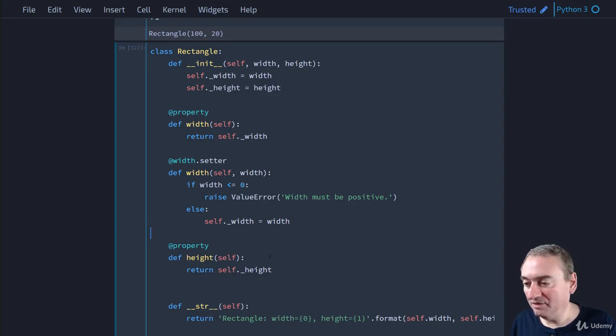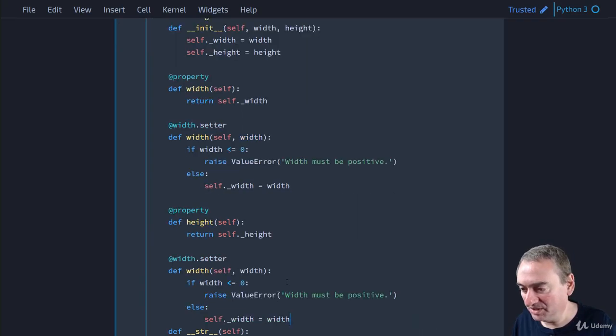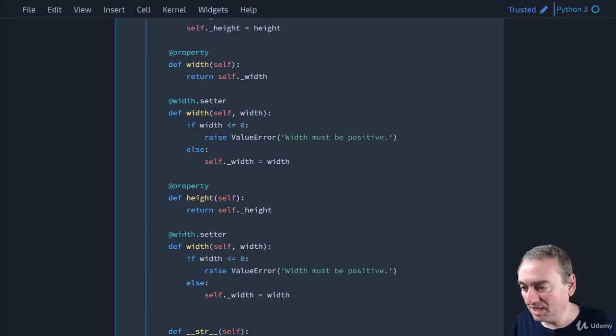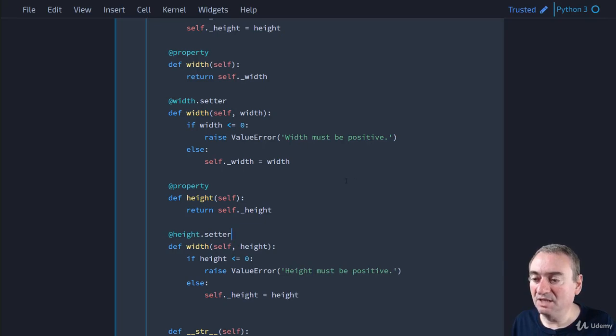And let's do the same thing for the height. I'm just going to copy paste that because most of the code is the same, except this becomes height. We're setting our height setter. Height, underscore height as well, and this should be height as well. Okay, so now we have our getters and our setters.